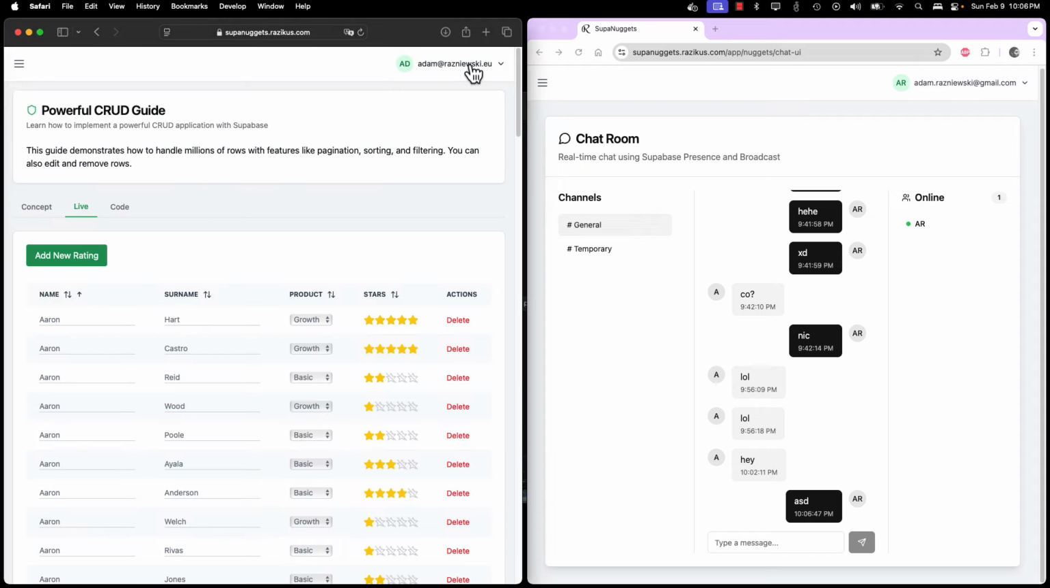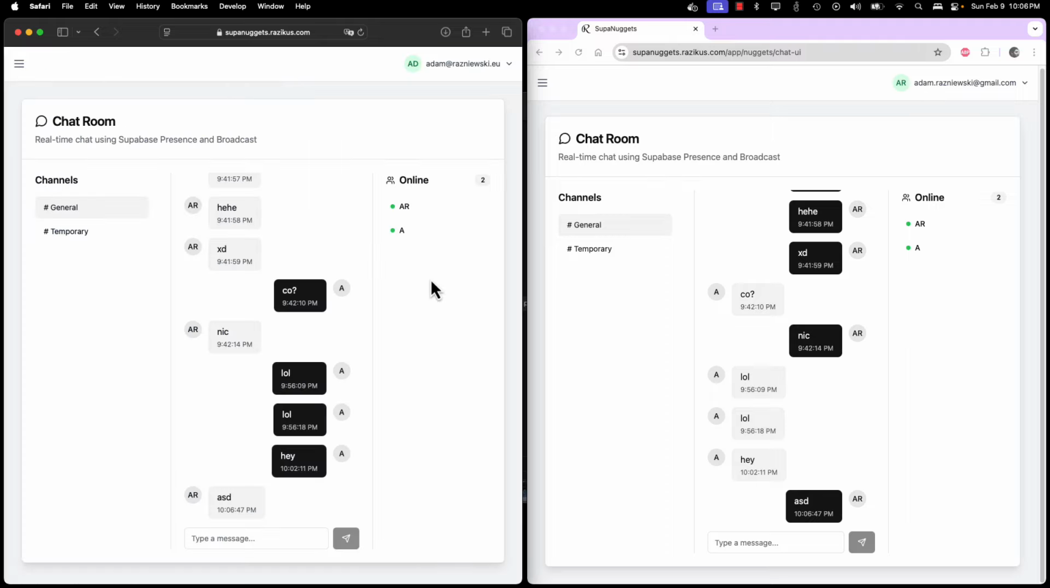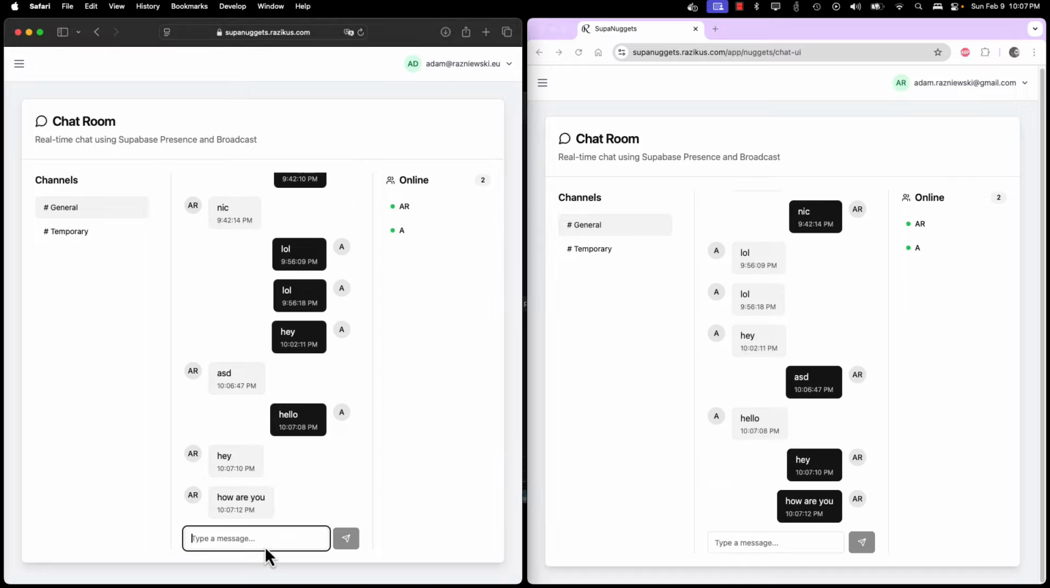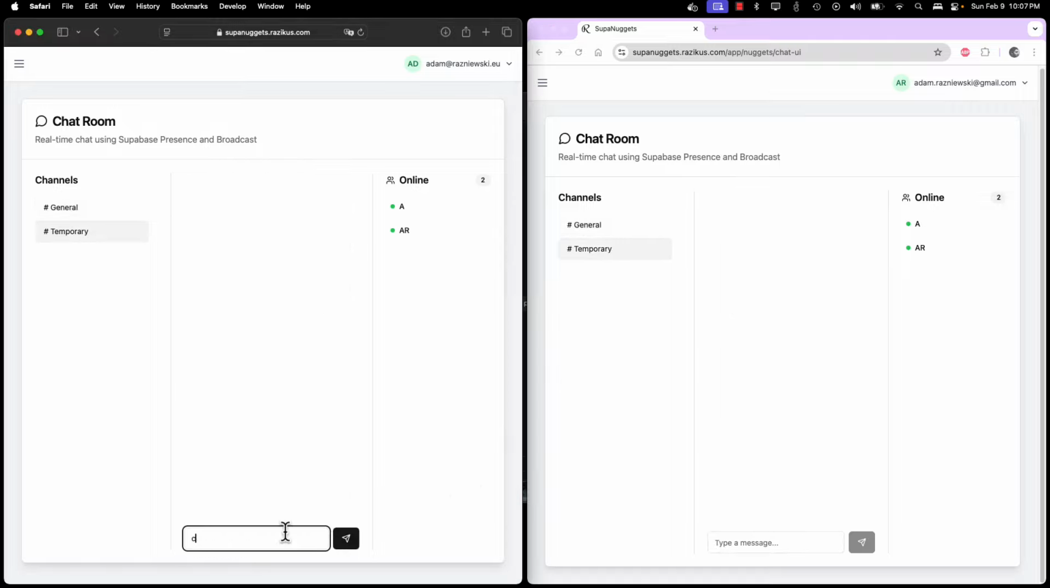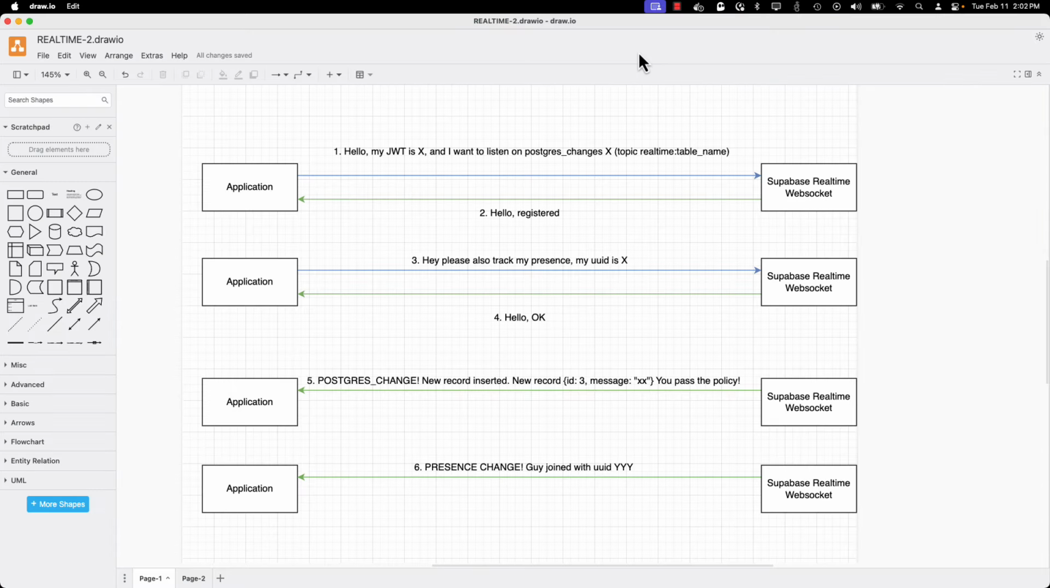So now I'm logged in as two different users and I'm going into this chat UI with my second user. And as you can see, both have online users count 2. And we can chat. Here I can also add a temporary channel, and after 5 minutes, messages are gone. Okay, so let's do a quick overview how it works.